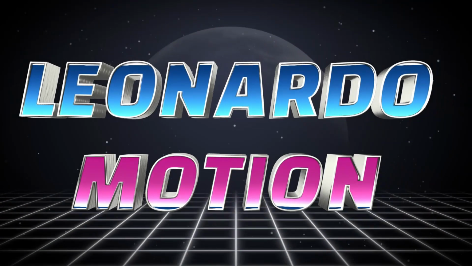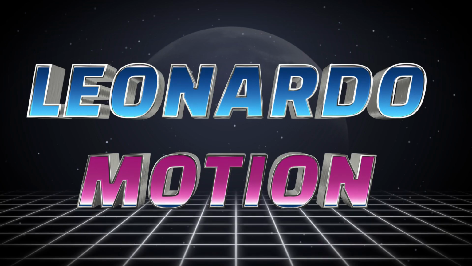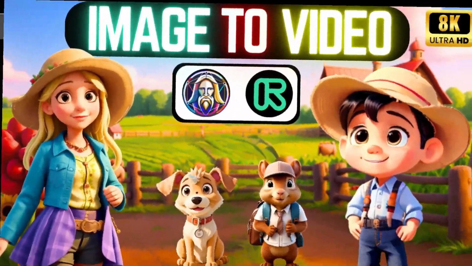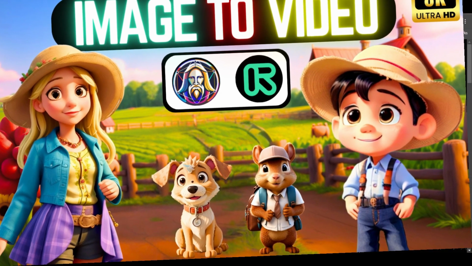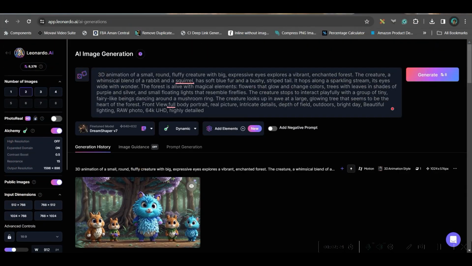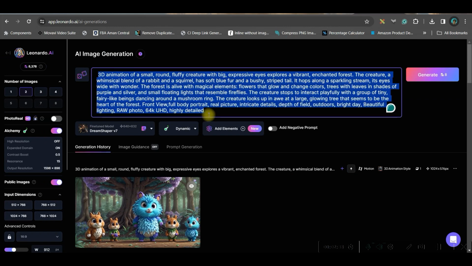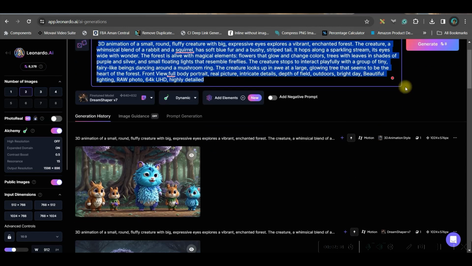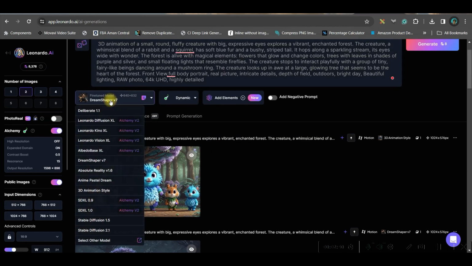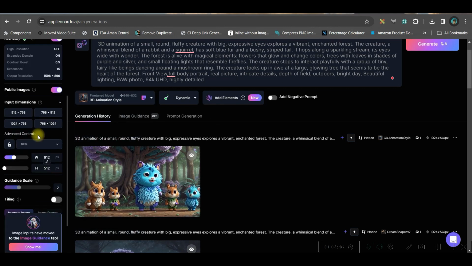Now the third software which I'm going to use is Leonardo AI Motion. Here again, you can get my complete tutorial link in the description. You may go ahead and check that, but for now, I will show you how I have created these videos. Well, once you log into Leonardo AI, you need to go to image generation option, and on the prompt box, I have pasted the exact same prompt. And then I have selected 2 images. From here, I have selected 3D animation style and just changed the ratio to 16:9.